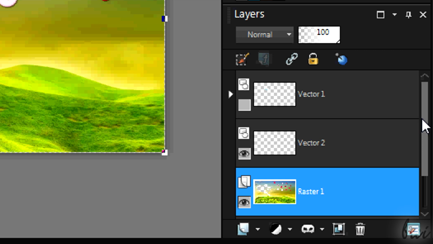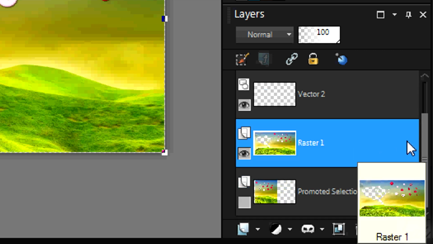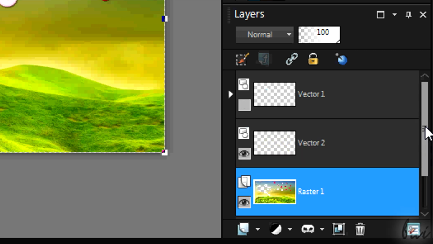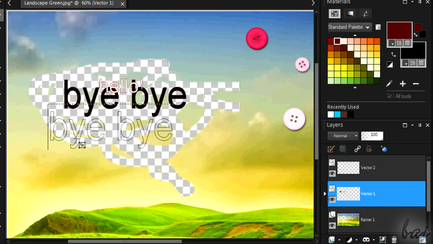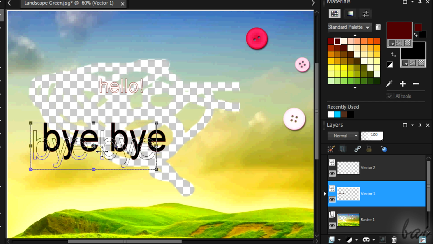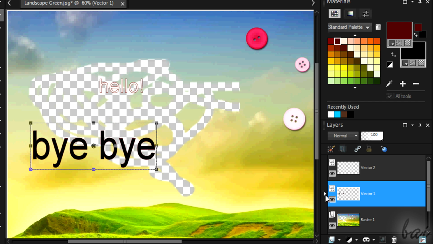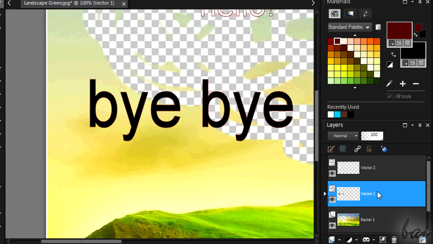Some tools, like the pen tool or the brush tool, do add new layers on your window. This is very useful because if you click on the eye icon, you can hide them easily without touching the rest of the image.